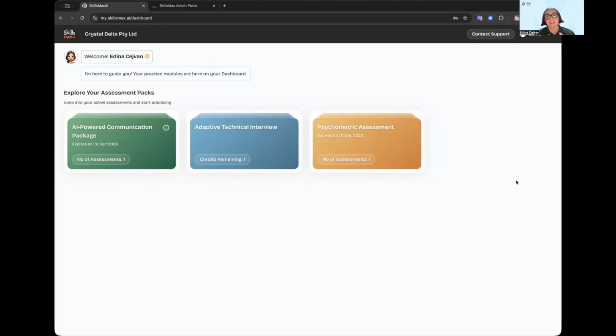Now, when you're creating a job, you can enable the assessments that you would like applicants to have access to. In this particular instance, we enabled all 3, but this is entirely up to yourselves and configurable. Alrighty, back to the applicant's view.